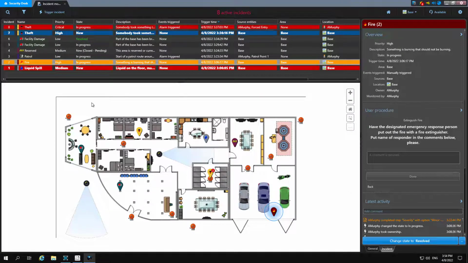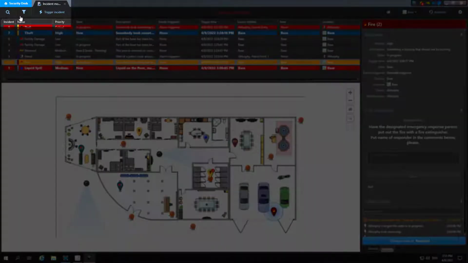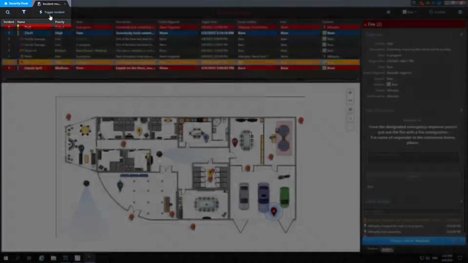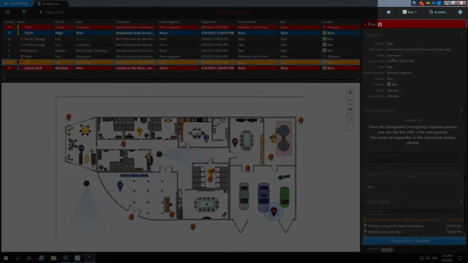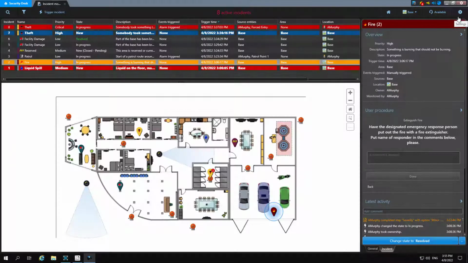Above the list, we have our toolbar. On the left side, you can search for an incident or an object on your map, filter the list of incidents, and manually trigger an incident. On the right side of the toolbar, we have our map controls, availability indicator, and task setup.